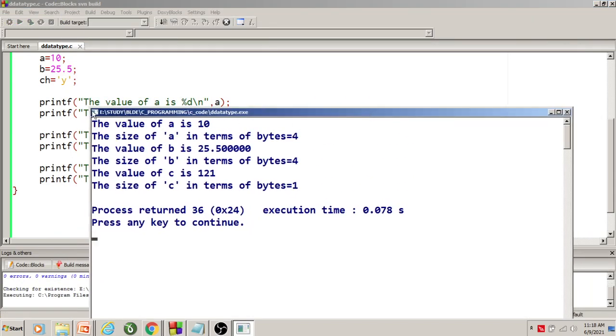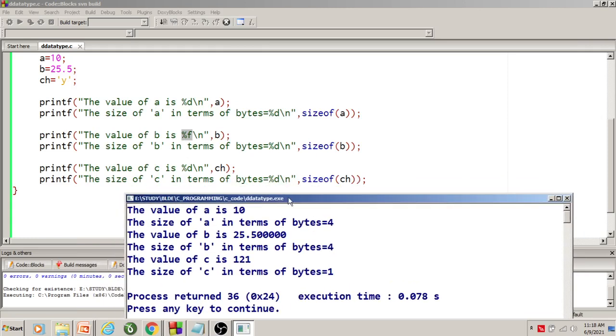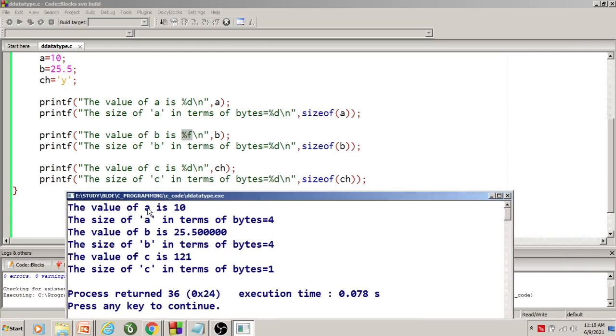Okay, let us analyze the output. What is the value of A? 10. How much memory is allocated? 4 bytes. So you think about what this 4 byte is. 4 byte equal to 32 bits. So 2 raised to 32. That much information we can store in this particular variable. And this is floating type, and float also has 4 bytes. And this is character. See, actually I have made a mistake again here.